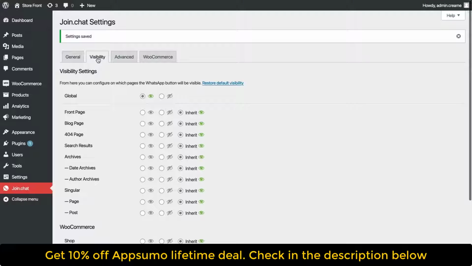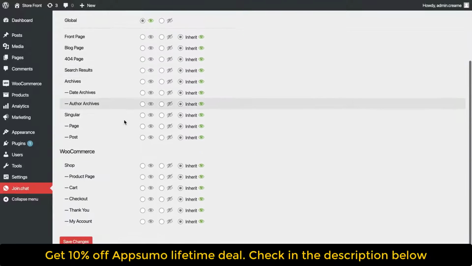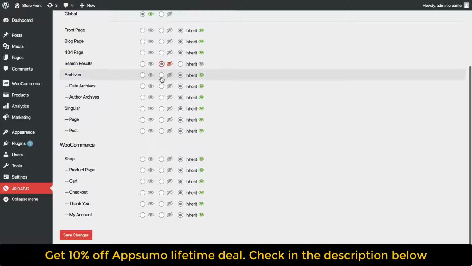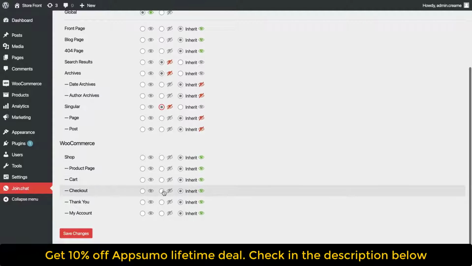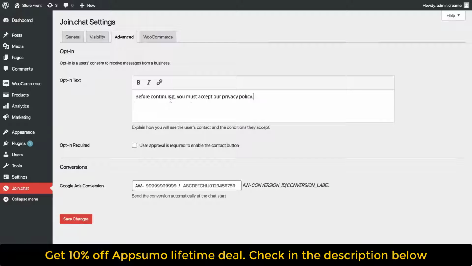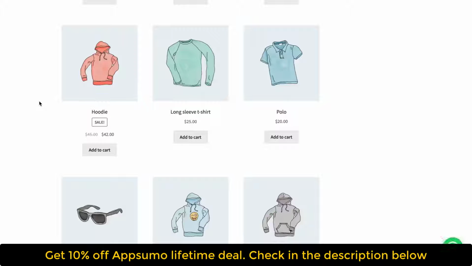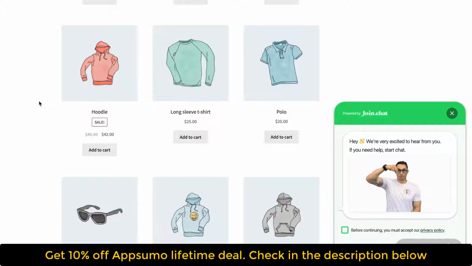On the Visibility tab, we can configure and define our web zones where the floating button will be shown or not. The Advanced tab lets us configure the opt-in for the data collection according to the GDPR. It is as easy as writing our legal text, marking it as mandatory, and save. In this way, when the user accesses the Joinchat, they will be unable to contact us until the checkbox is marked.